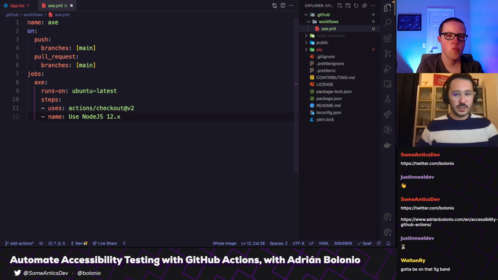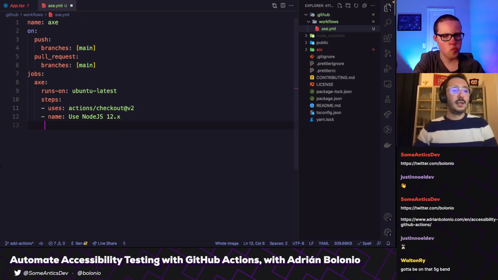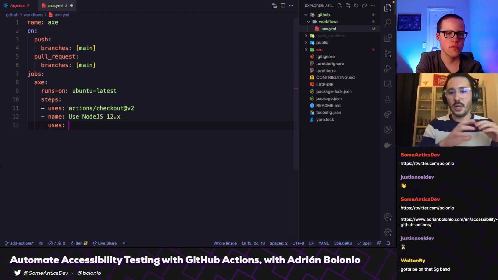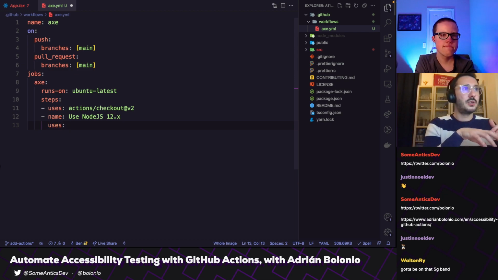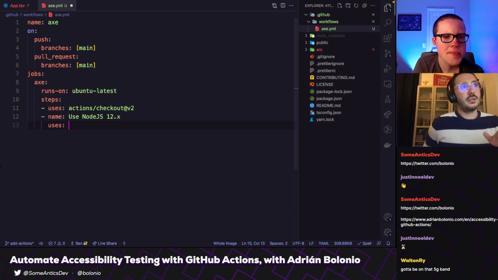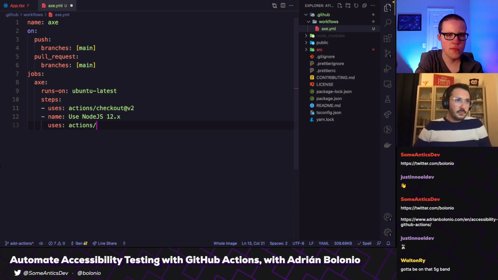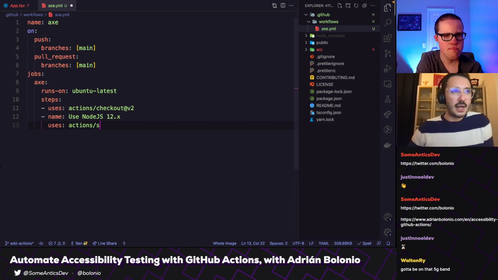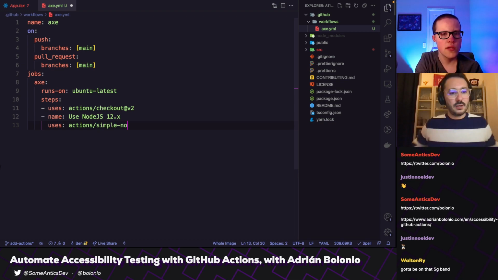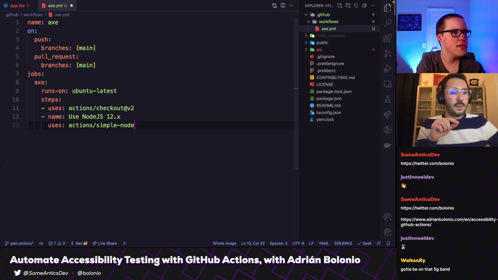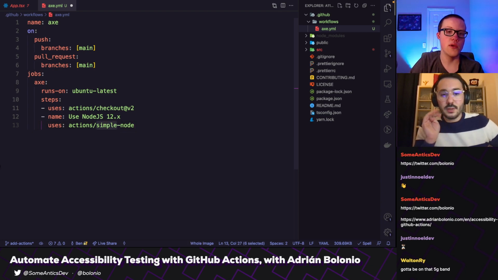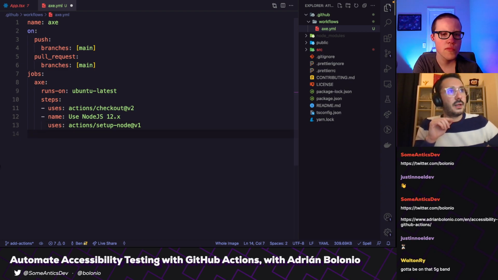After name, the next one is uses, now without the dash, because we already said name, which gives a name to the step. So it's exactly uses actions slash setup-node at v1. Setup node, yeah, setup-node at v1, exactly. And then the next one is with.